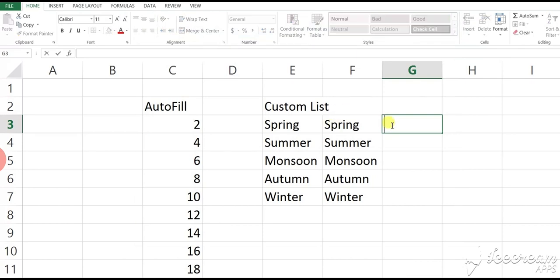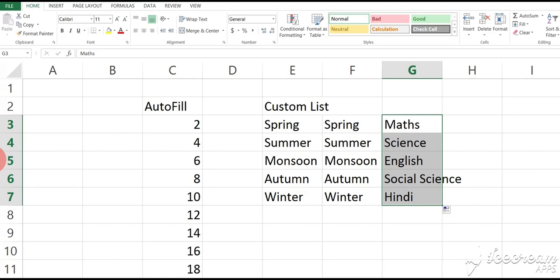So in this way we make it. Then write down only the first word of the list and then drag it. In this way we can perform custom list.